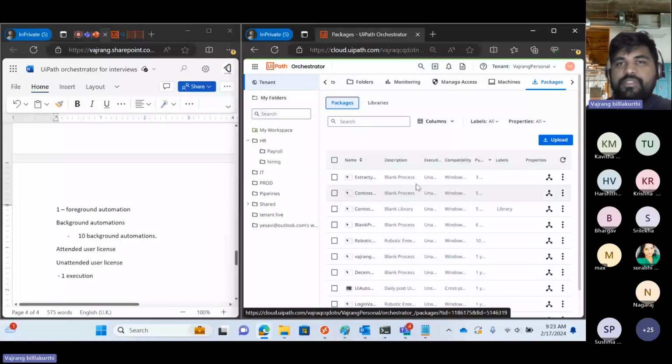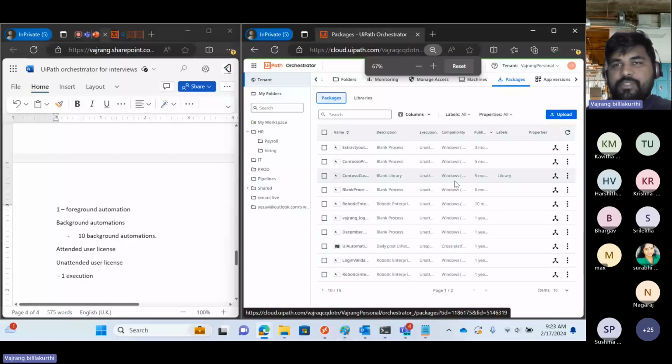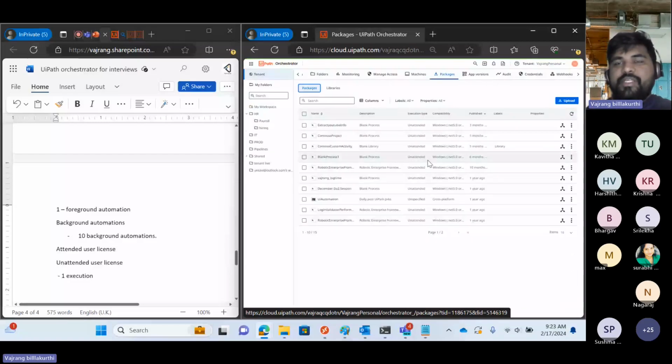Now, this is something that you must understand clearly. Can you see here the execution types? Everything over here is unattended mode. If there is an attended mode, you will have attended user access. For example, if there is a message box that the user must click, or an input form that the user must fill in during the execution, can it be treated as a foreground process or a background process? It's a foreground process.